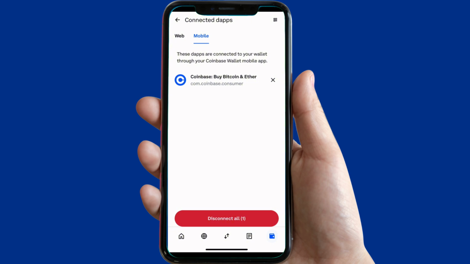The Coinbase address will automatically add on the Coinbase Wallet once you sign in with the Coinbase account. And that's it. This is how you can add Coinbase address to Coinbase Wallet.